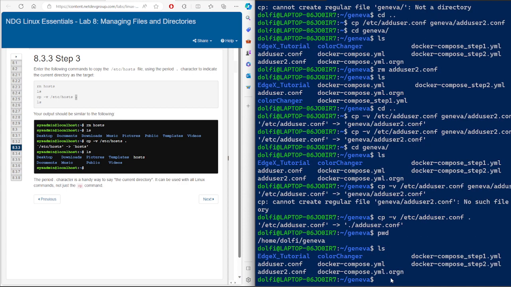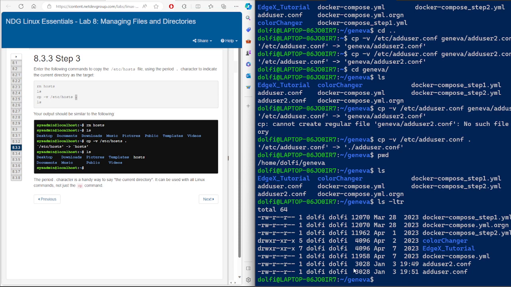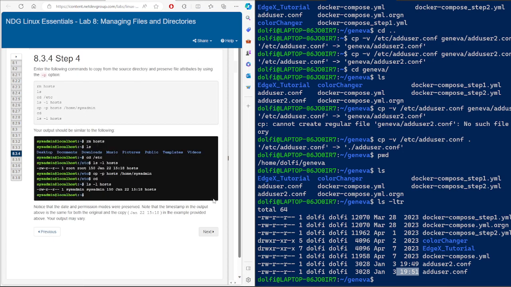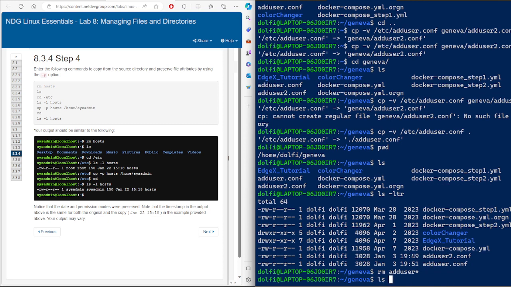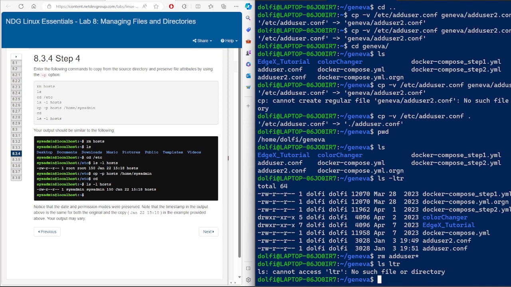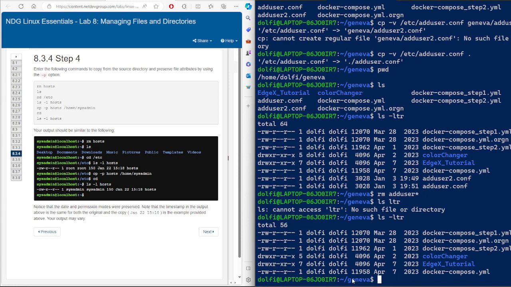Okay, so let's do ls -ltr. This is the latest version. As you can see here, I have this one and this one, this one according to this time and this one according to this time. All right, so let's remove both of them. I'm going to remove adduser and everything with adduser. I don't care, both of them should be removed. Okay, let's do this. Now ls -ltr again, and the two files are not there anymore. I deleted both of them from under Geneva.